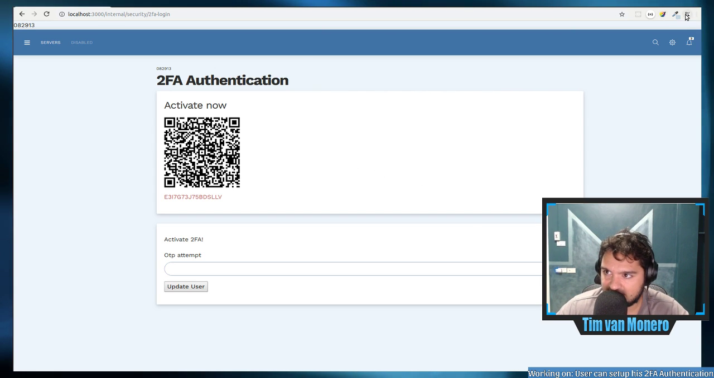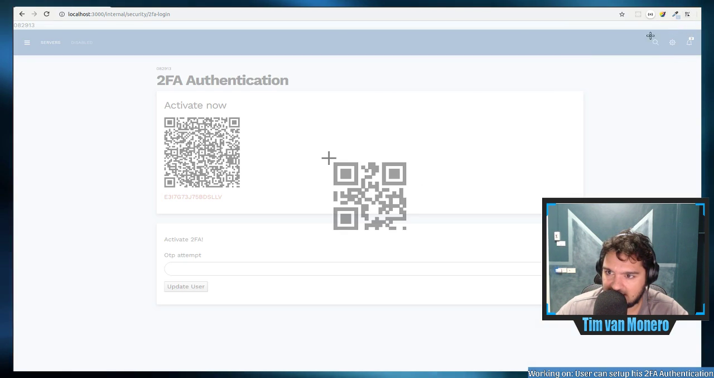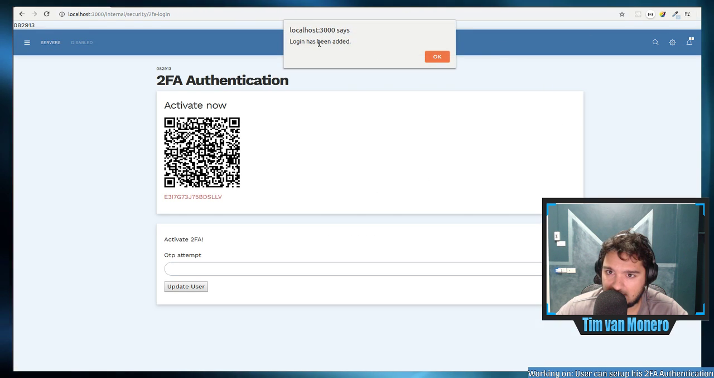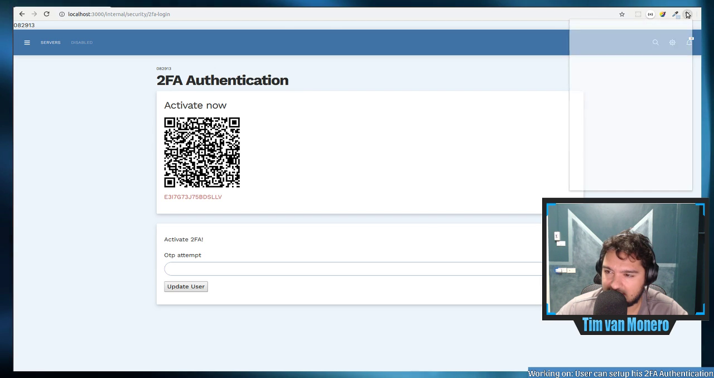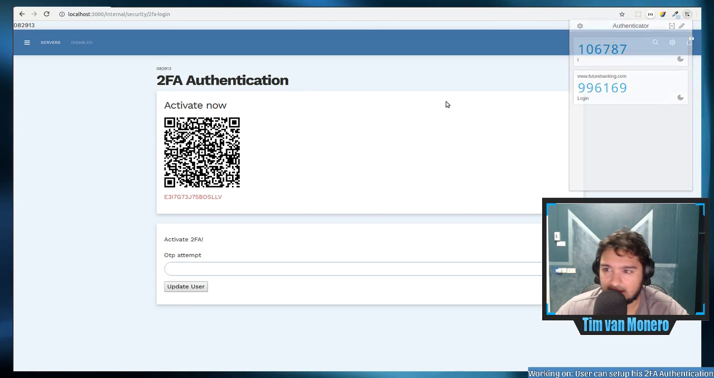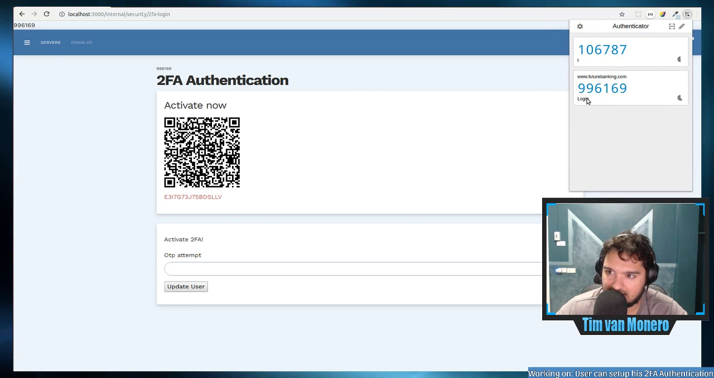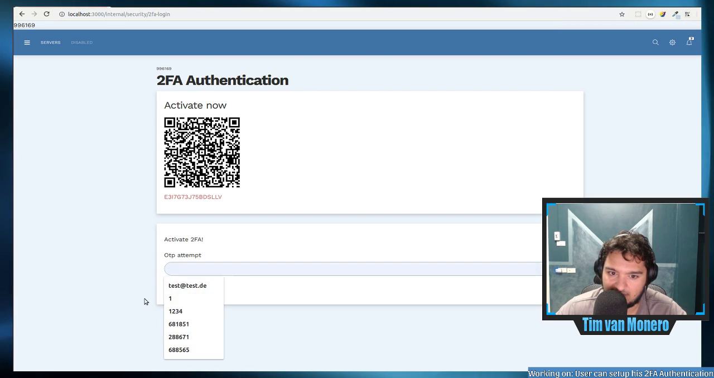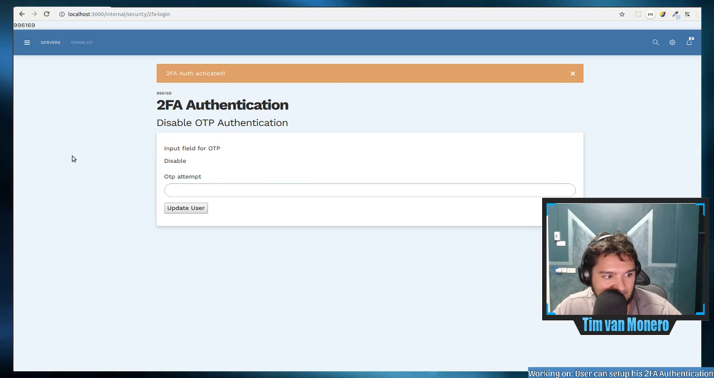So let's see if this is working. If we say authenticator, add this. Login has been added and let's quickly look. There we go. Alright, here we got the login, the label. And it's 996169, it's the correct code. Update user and it's activated.